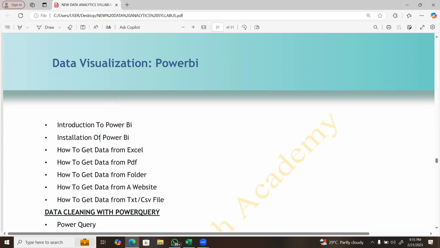In this place, you are going to meet Mr. David and Mr. Jibola. Those are the two people you are going to meet in your Power BI class. So, installation of Power BI, how to get data from Excel.